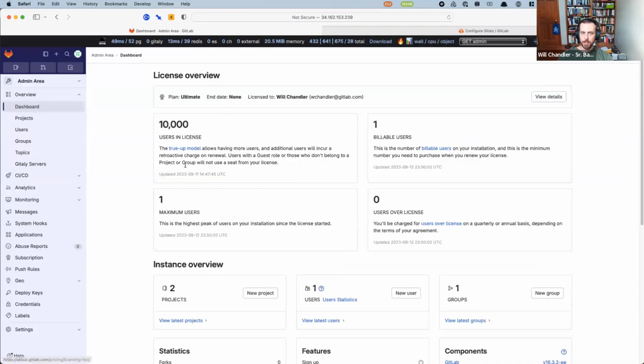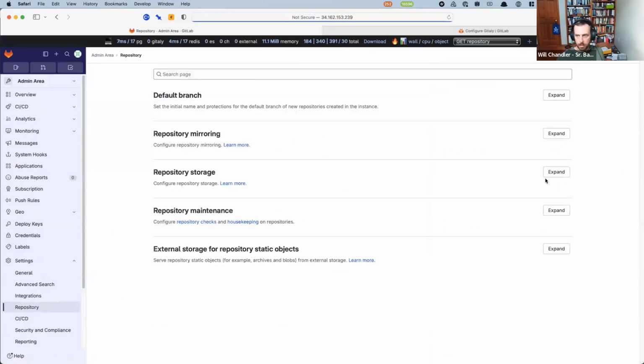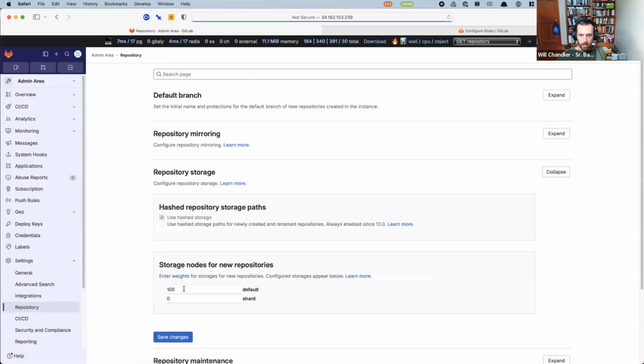I don't know why they got rid of the wrench. Oh, that's fine. Right, repository. What do I have as the primary storage right now? Okay, so my cluster is this, where everything's going.